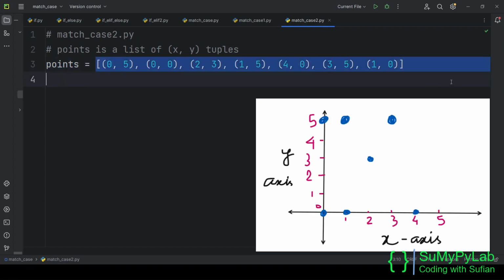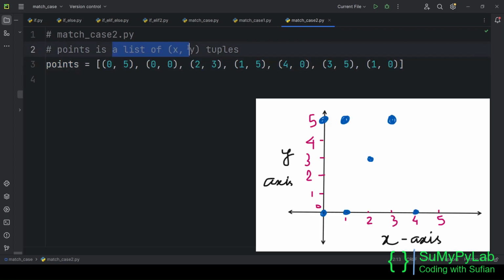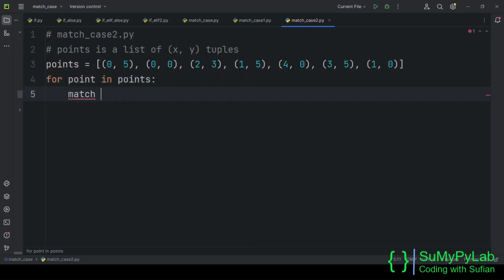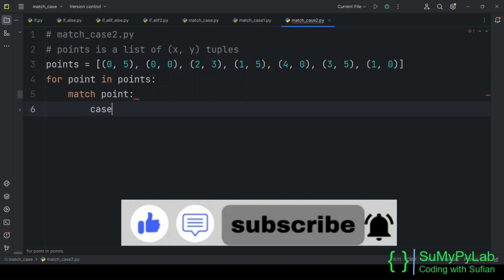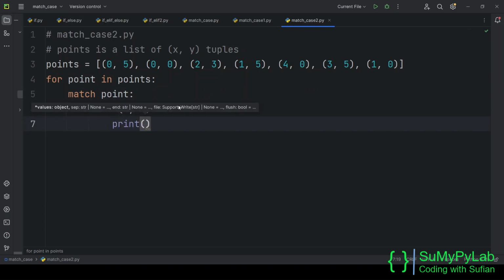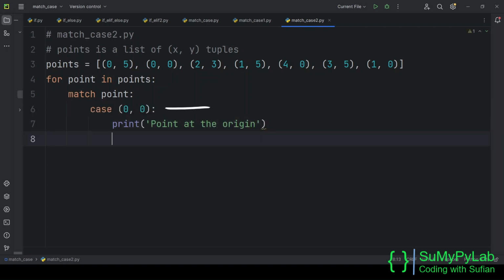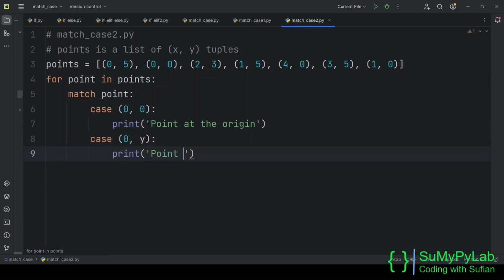In this example, points is a list of xy tuples. x is the x-coordinate and y is the y-coordinate of a point on a plane surface. Carefully observe that here points is a list of tuples, and point is a tuple with xy values. Here the match statement matches the pattern of a point, that is, it matches the x and y coordinates of a point by extracting the xy values from the tuple, point.